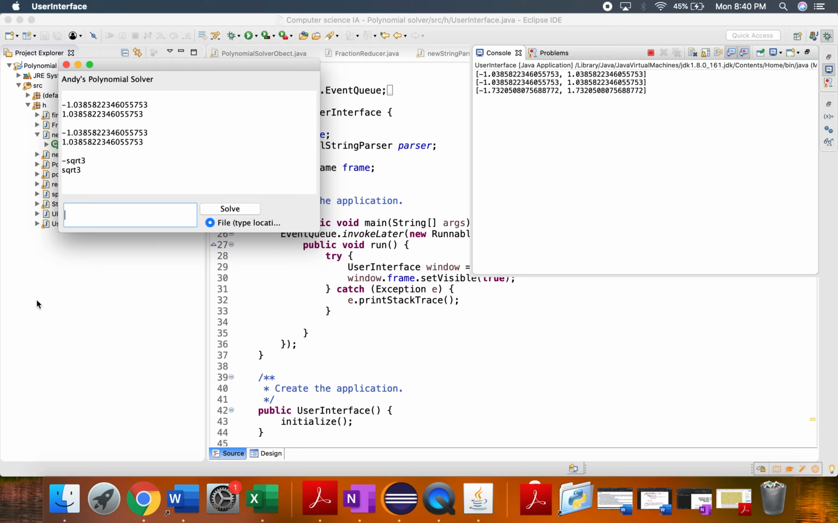I'll just do 3x minus 1, how about? Because it's a repeating decimal, so I'll show that it can do that. So the solution for this is going to be 1/3, and yes, it outputs 1/3.